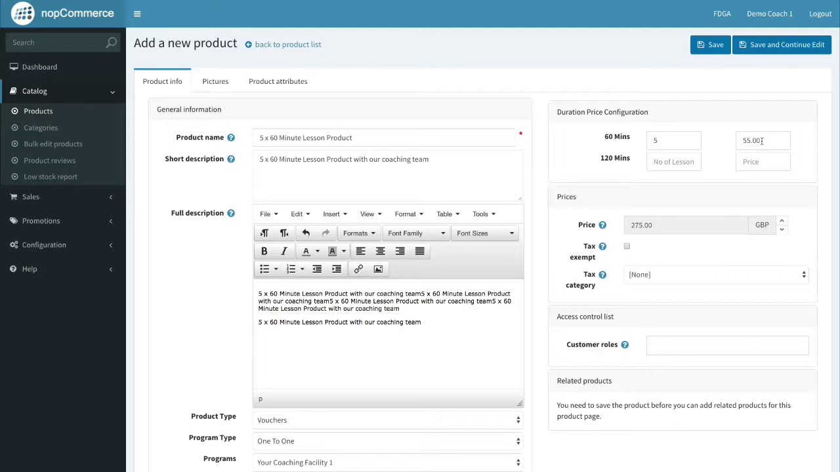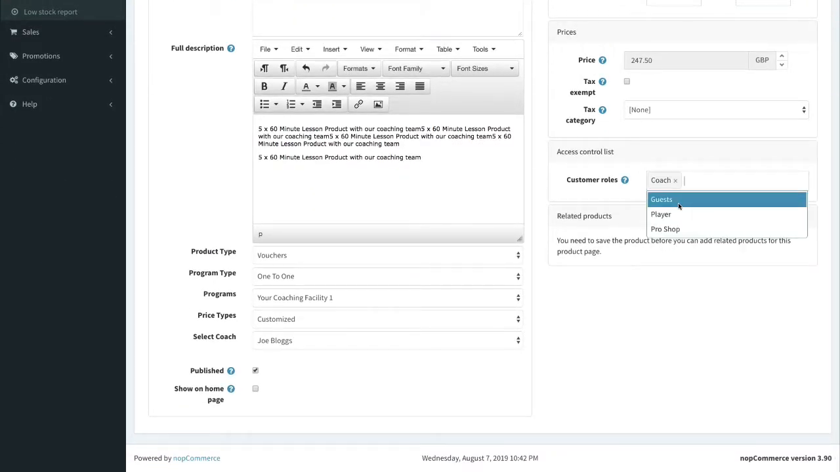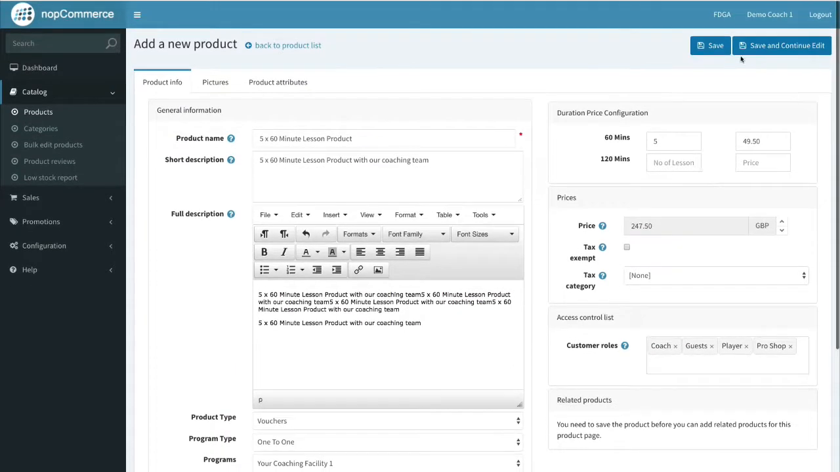So we're going to go with £275 minus £27.50, which is £247.50. And we'll divide that by the 5 lessons, which is £49.50. And that should give us the correct price of £247.50. So we're charging the correct price to the customer. The lesson fee is slightly reduced per lesson, and the customer is getting the correct number of lessons added to their account. So let's now go and add the customer roles, and we'll hit save and continue.